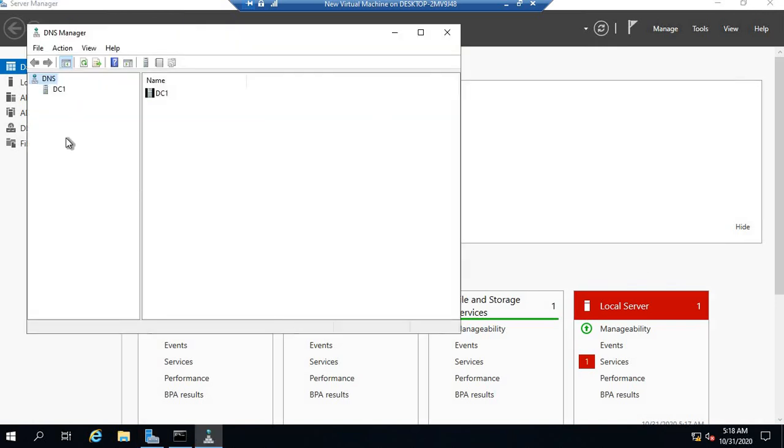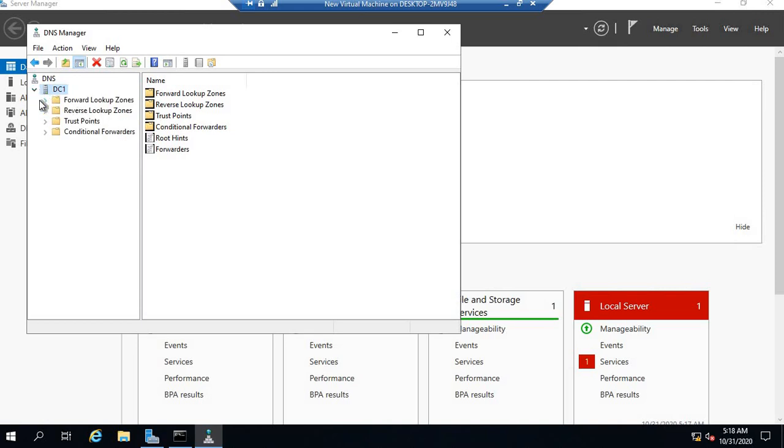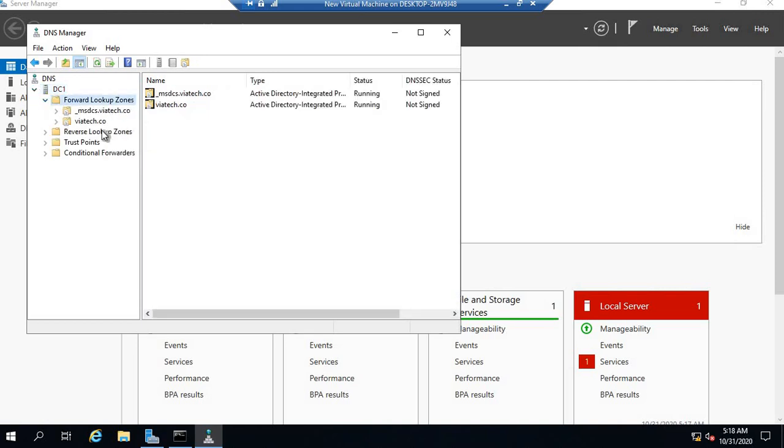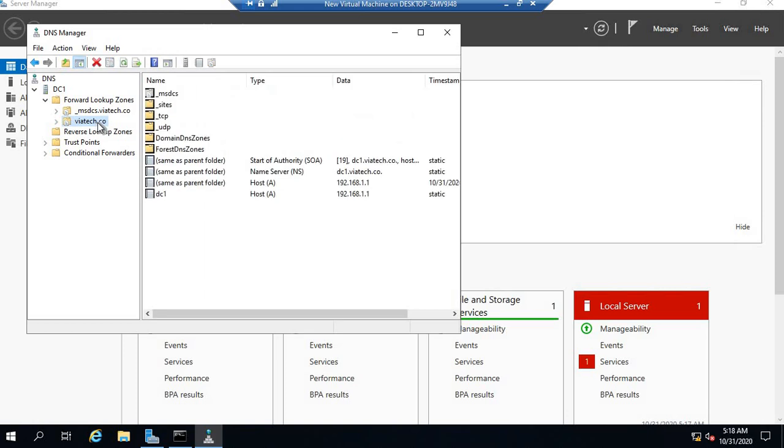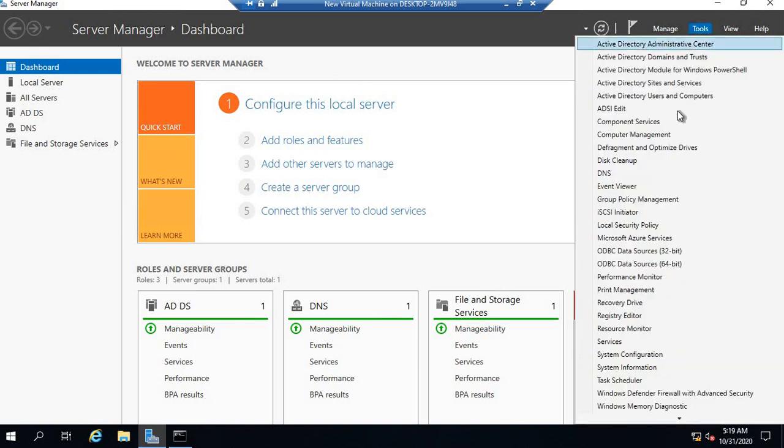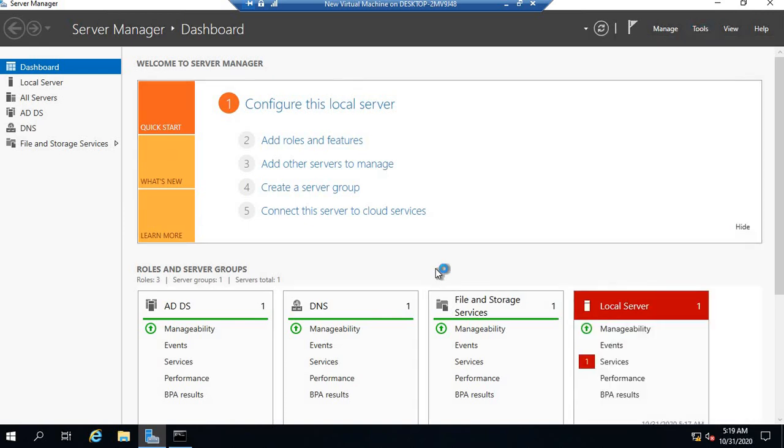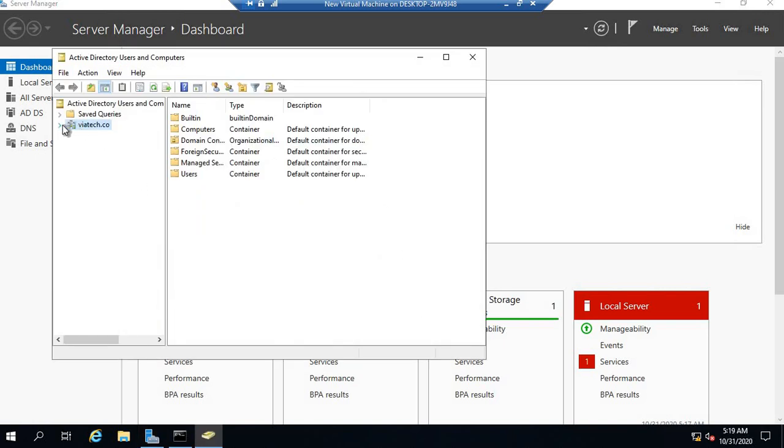If I go to Tools and go to DNS, because it does the name to IP resolving work, and I expand a bit over here, you see we have used the forward lookup zone, not the reverse lookup zone. This is the name of my domain, and the first domain itself will be counted as a host. If I go back to Active Directory Users and Computers, it will show you the objects that have been pre-created for us.